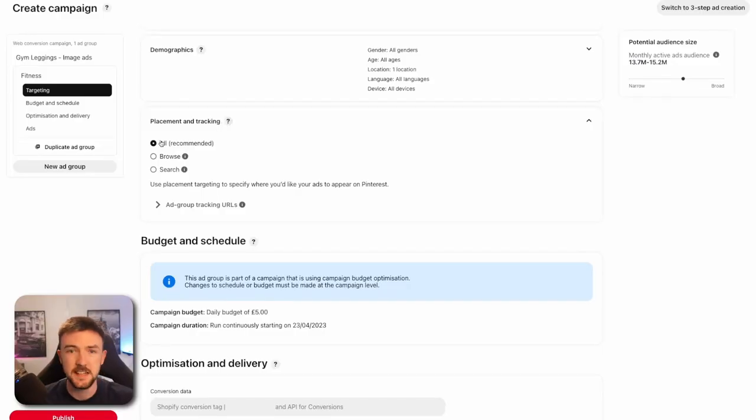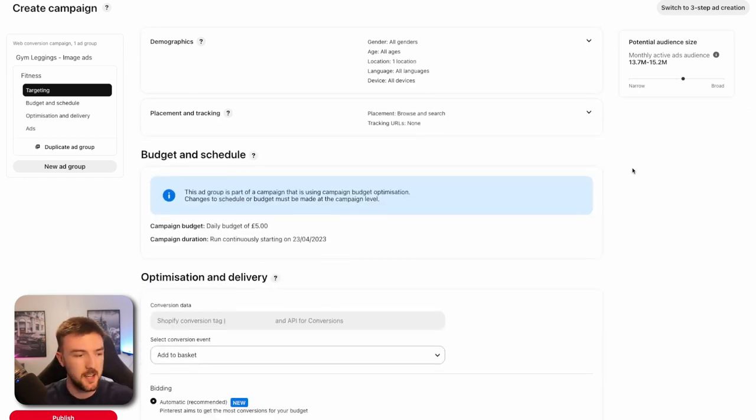Placement and tracking, I just leave this as all. Again, this is something you can split test, and perhaps when you do start to scale, test these sort of things in a bit more detail with a bit more ad spend, because you may find you get a lot better return from browse, and you might get a better return from search. But to begin with, I keep it on all.